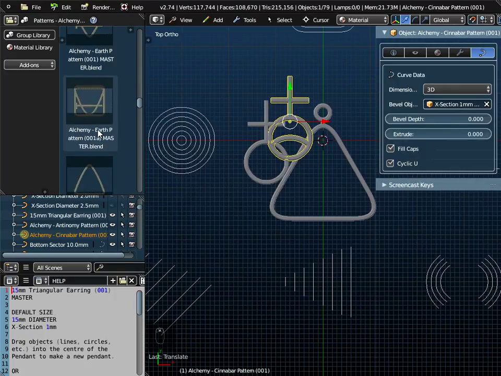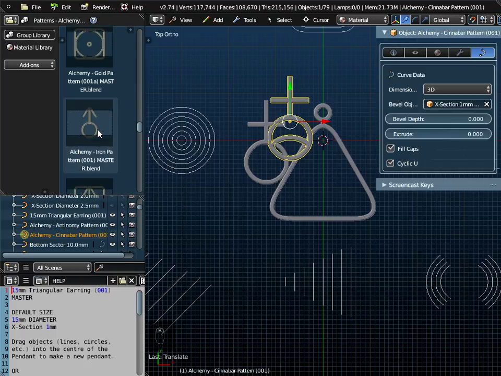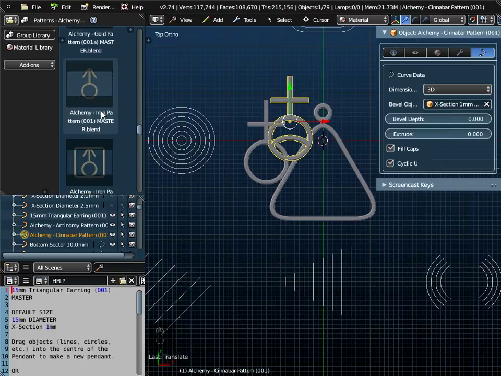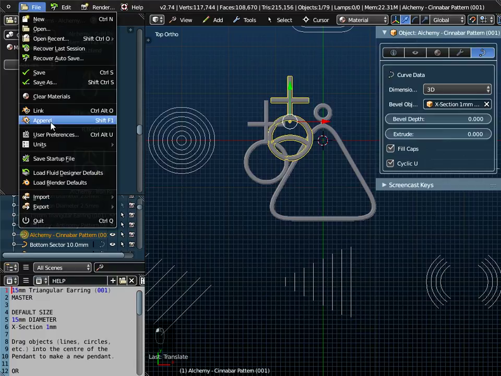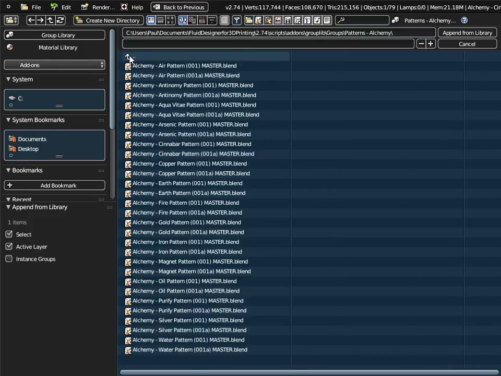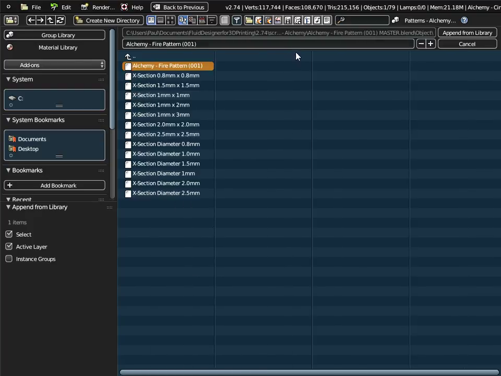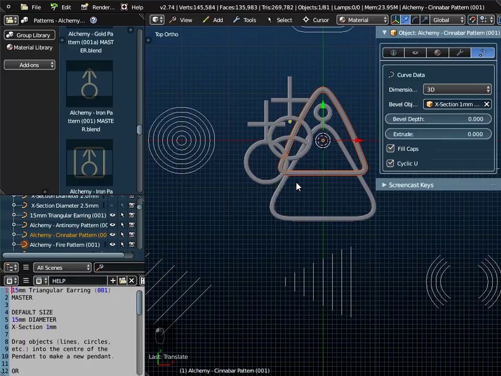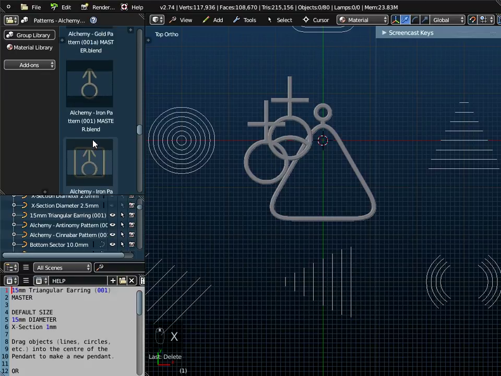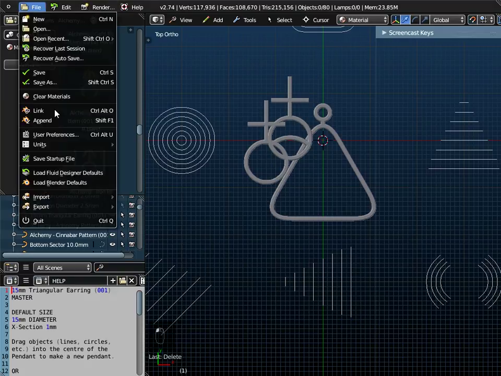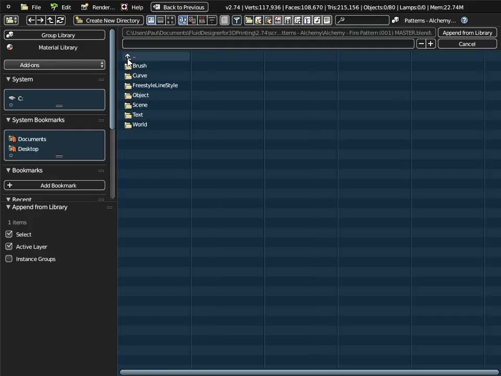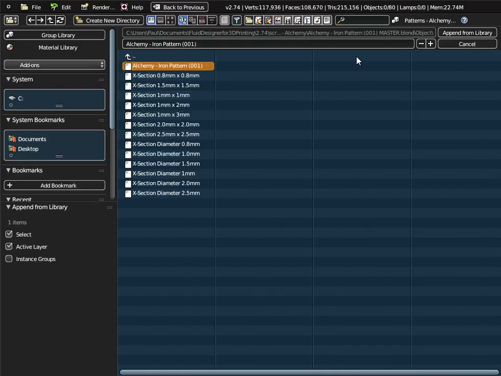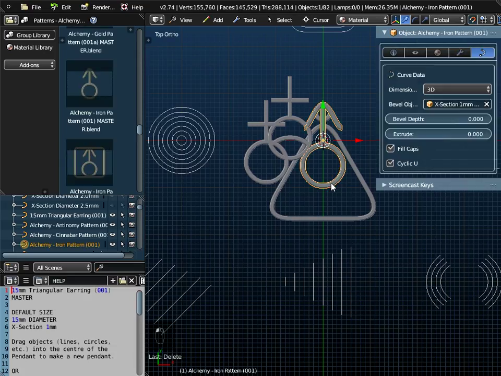So now I want another pattern I'm going to add to this, and I'm going to use this iron pattern. So again, I go to File and Append, go up through the menu system, and I want Fire Pattern, and I want 001, and append that from the library. Oops, selected the wrong one there, definitely. Let me just double check. Iron Pattern I want. I've selected Fire instead of Iron, so let me go to Iron. Iron Pattern, append that from the library, that's the one I want.